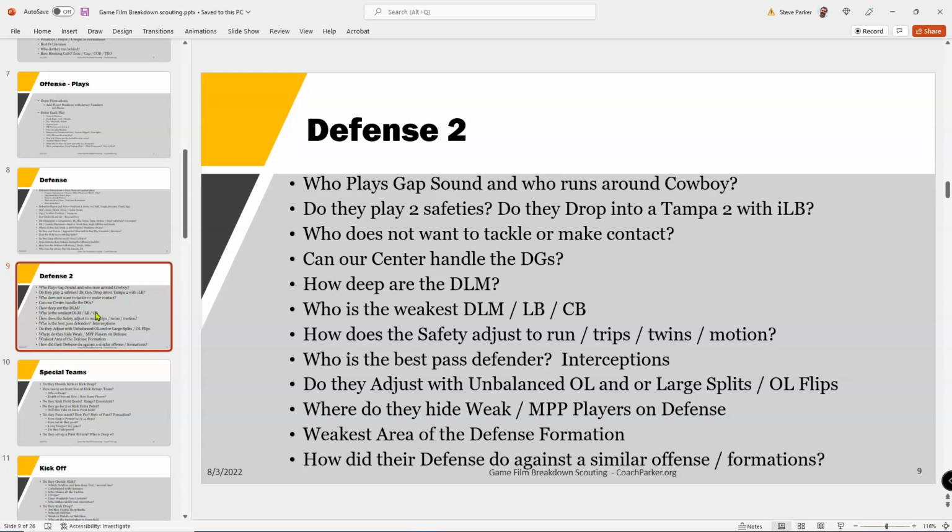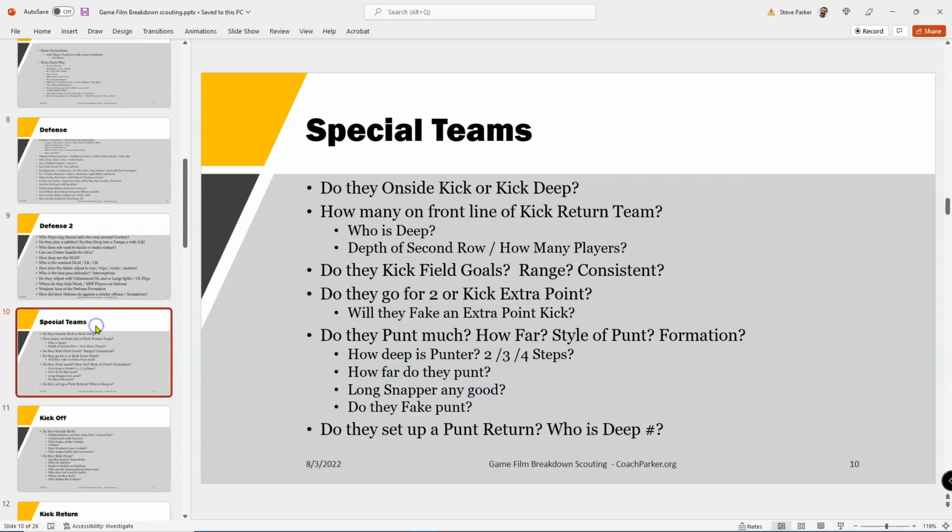I think I keep going over this because that's a key that a lot of people aren't getting, is finding those weak players on defense. What's the weakest area of the defense? And how did their defense do against a similar offense in the formations that we run? I want to know all that. So there's kind of general stuff on defense, special teams.